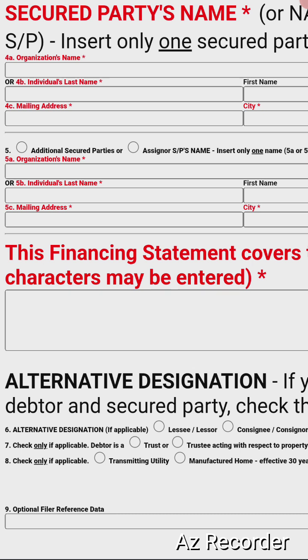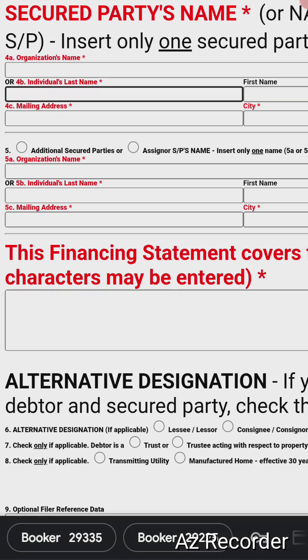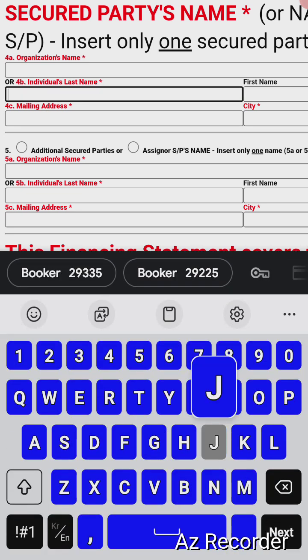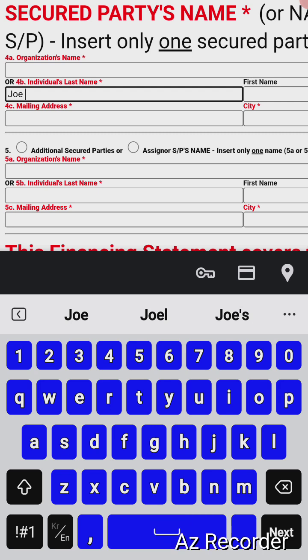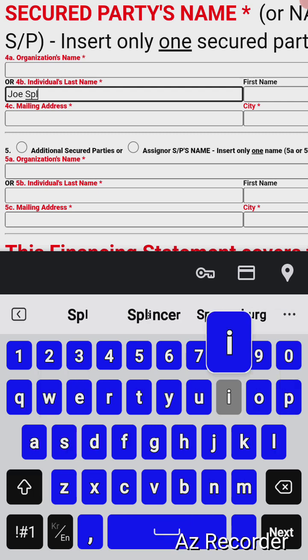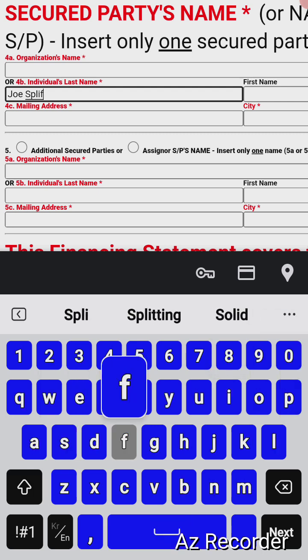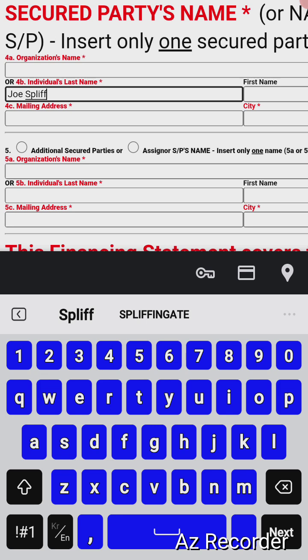Next, we go now to the secured party section. Okay. The secured party would be your name, upper lowercase, and the secured party is an individual. So we're going to go Joe, upper lowercase, Spliffingate. I want Spliffingate, but I want it lowercase. So Spliffingate, Joe Spliffingate. All right, individual's name.